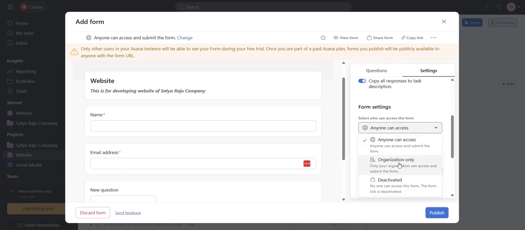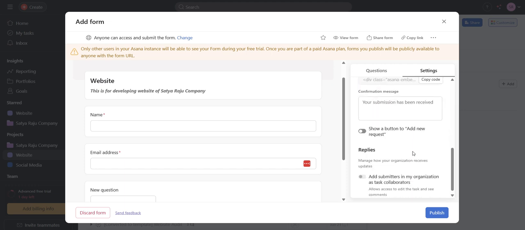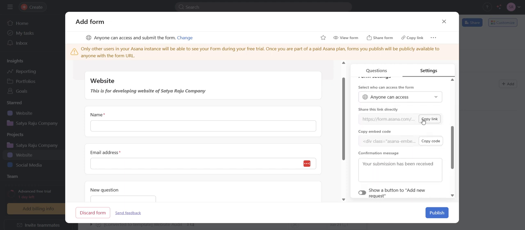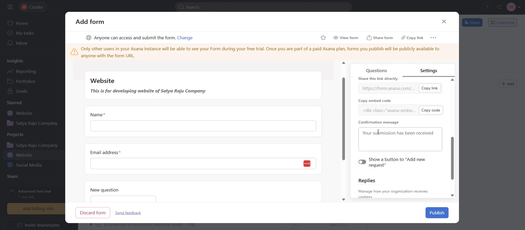So whenever you want to restrict a form to be used internally only in your organization, you can definitely do that from here. And obviously you have the ability to copy link. Once you copy this link, you can share this link with anyone to submit this form. Or else if you have a client portal or internal portal for your team, just copy this code and embed this form inside your site so that you can easily submit from there.